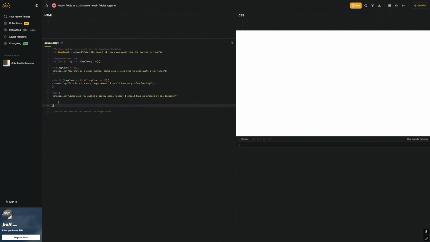If for some reason you aren't able to get your code to compile, that could mainly be due to the placement of these curly brackets. You need to close each else and else if statement with curly brackets, as well as the entire for loop in general. So let's go ahead and run this program. We're asked to enter the amount of times you would like our program to loop. So I'll type in 4.